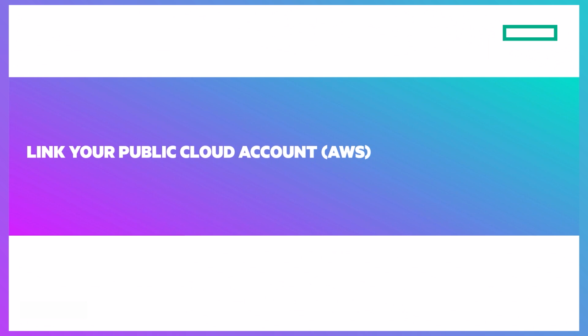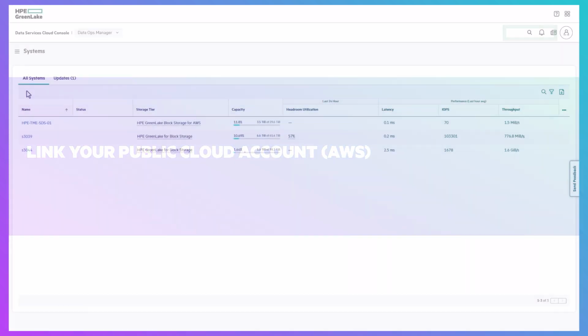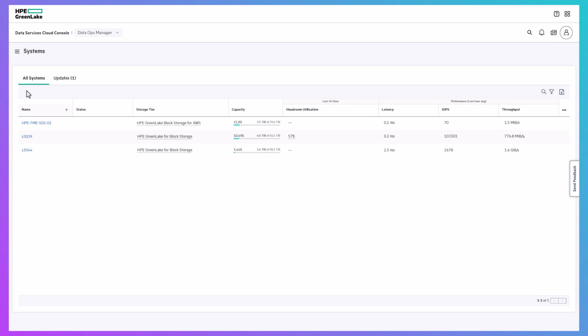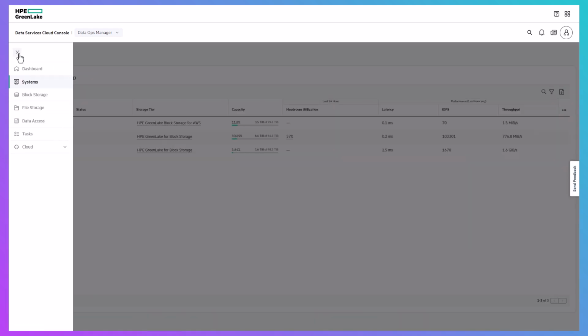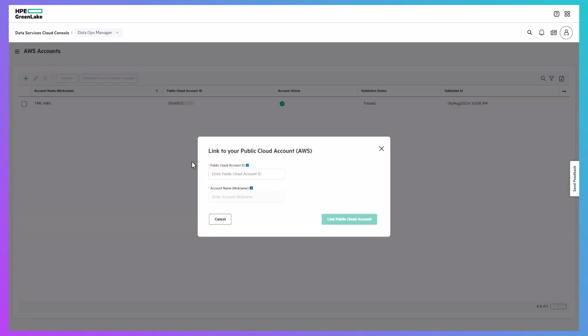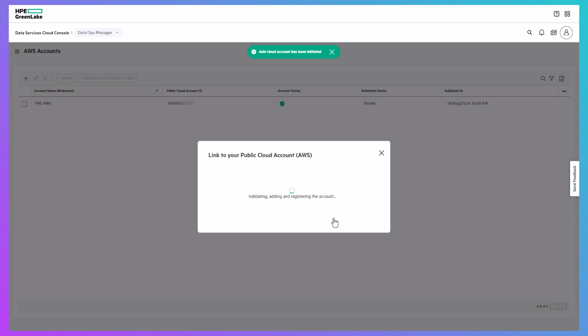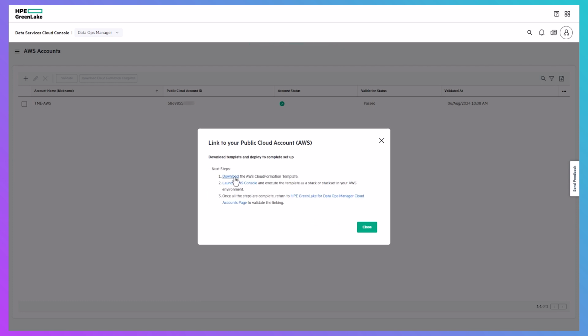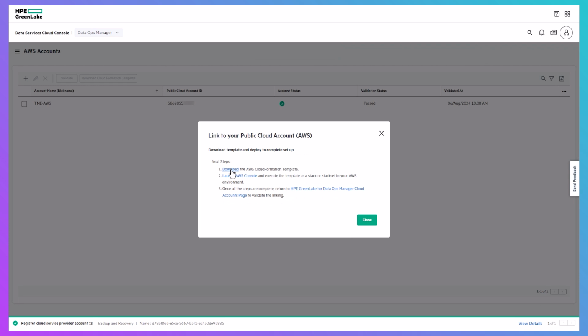You need to link your AWS cloud account only once. If it's already been done for a cloud system, you can proceed directly to onboarding your device. But if not, go to the AWS Accounts page in Data Ops Manager. Click the plus sign to add a new account. Provide your AWS account ID and give it the name that will be visible in DSCC. This will register the account with DSCC and will create a cloud formation template that you can upload and execute on your AWS account.